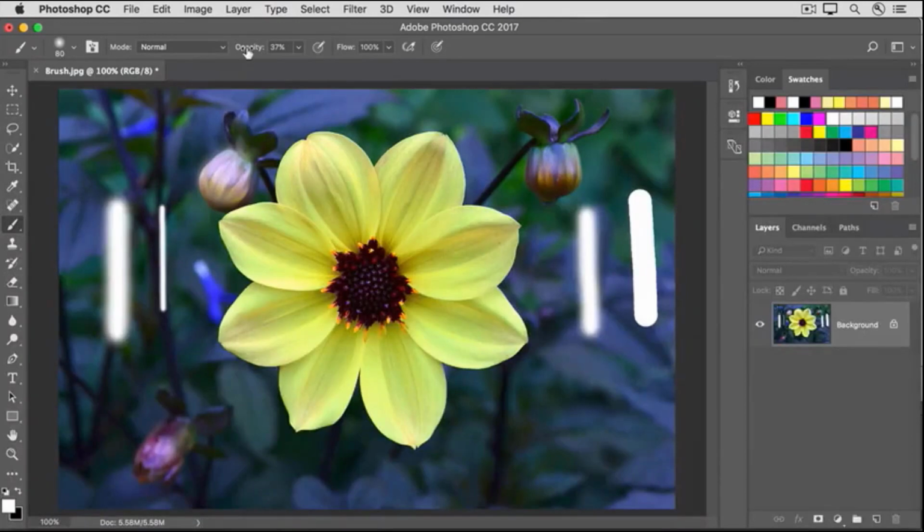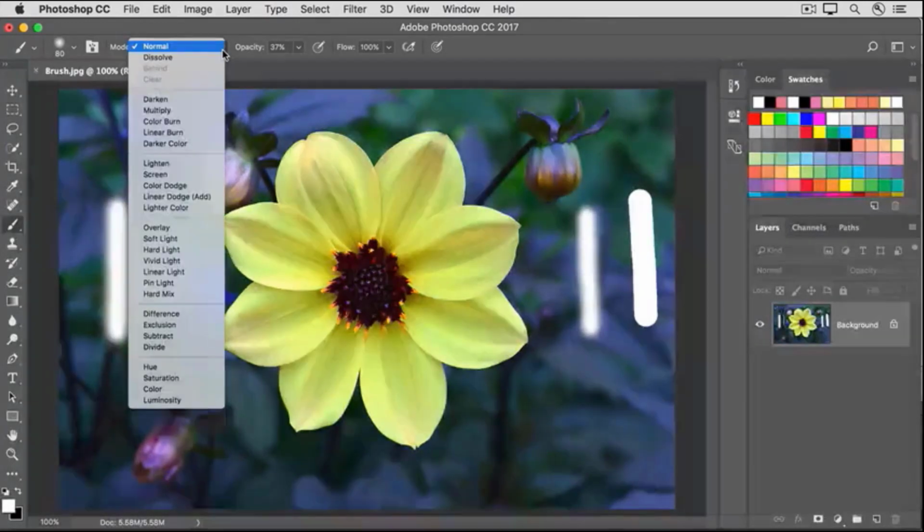Next to the opacity field in the options bar is the blend mode field. These various blend modes control how the colors of the paint that the brush applies interact with colors already in the image. This is similar to layer blend modes in the Layers panel, which we'll cover later in this tutorial series. When you're painting with the brush tool on a photograph like this, there's one blend mode you'll find particularly useful, and that's the color blend mode down here.